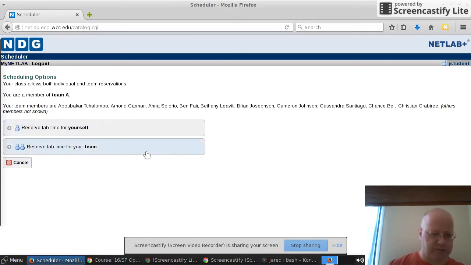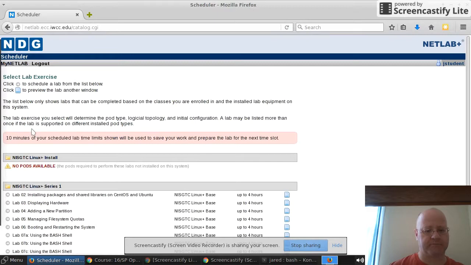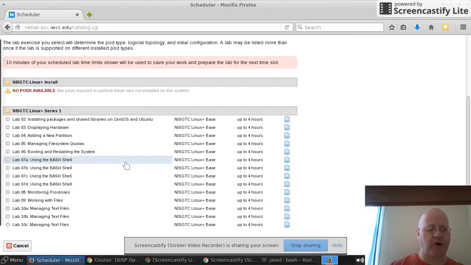You'll come to this option. Now you can either reserve lab time for yourself or for a team. Since this is an online class, we're not going to be working as teams. You can go ahead and just reserve a lab time for yourself. And here are the multiple labs which are available for you. So when I say do lab 7A, well, look at right here, lab 7A using the bash shell. So that's the lab that you will be using.